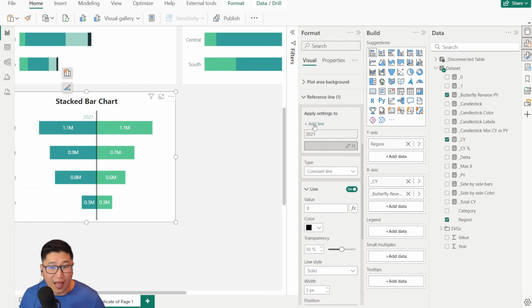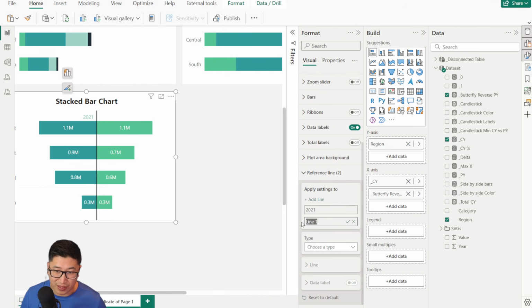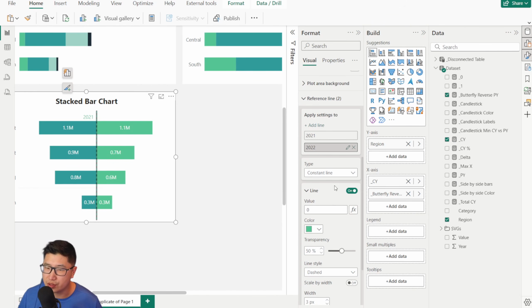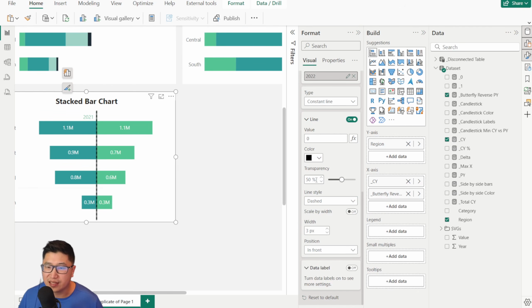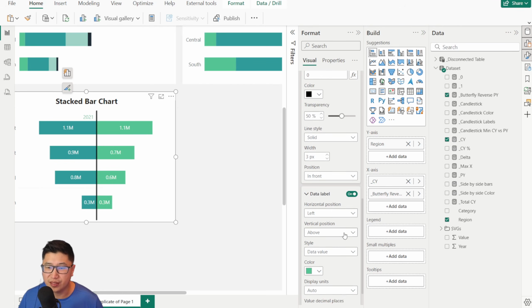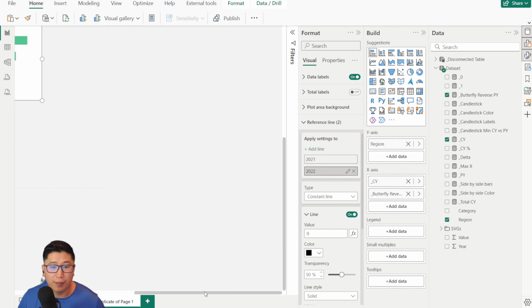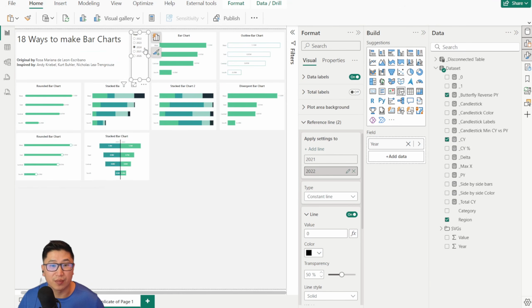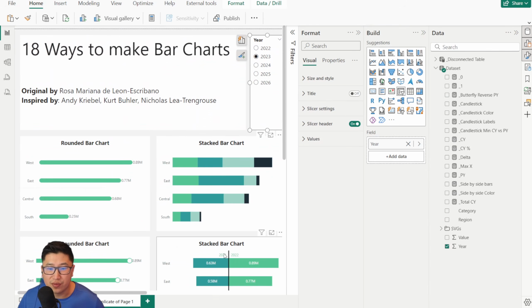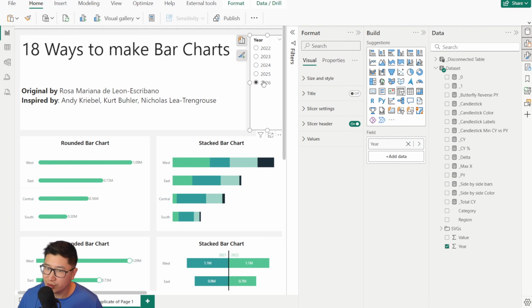This is fine, but if I add a line and make this line called 2022, for example, setting the color to be black again, making it solid, putting the data label on, setting it to right, and putting the name there, it looks like 2021, 2022. The problem is that this is hard coded. So let's say that I'm zooming out and showing 2024 or something, those values don't change. So unless you only have 2 years, it's not worth doing it like this.